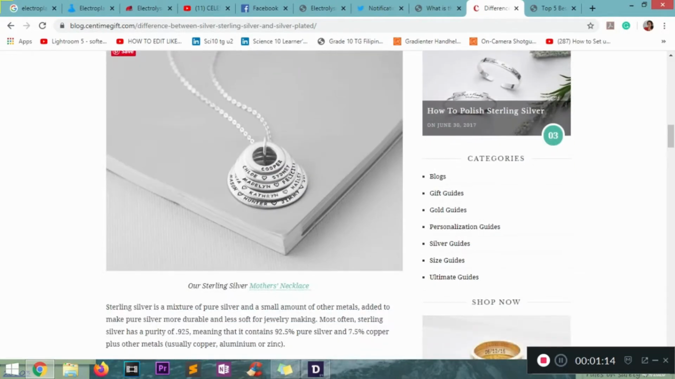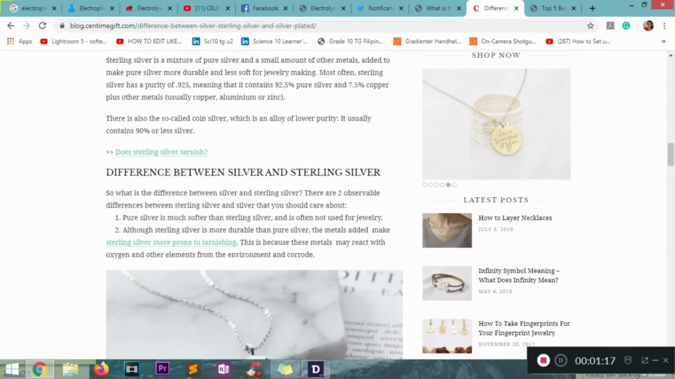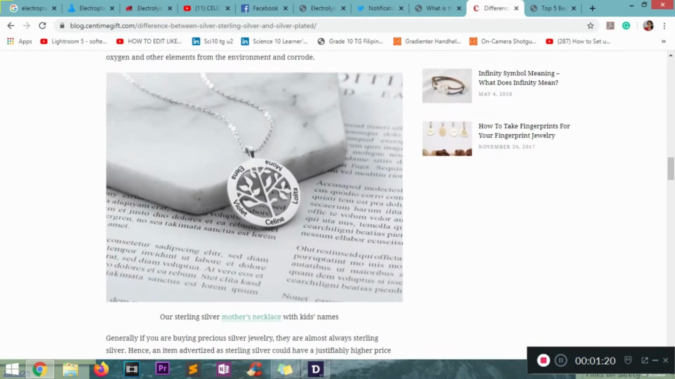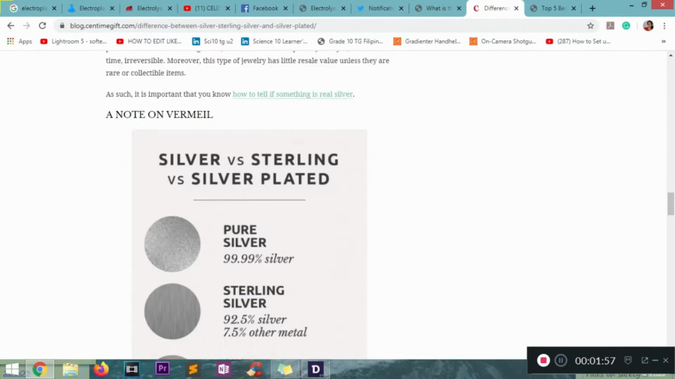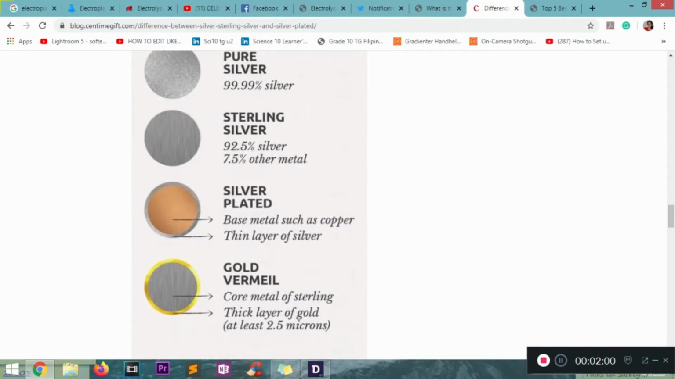As you can see, this is sterling silver, and stated here is the difference between silver and sterling, but we're gonna focus on the silver-plated. It is mentioned that silver-plated jewelry has an extremely thin layer of silver, measured in microns, covering a base metal, commonly copper or brass. As mentioned, it has a base metal which is copper, so it is not completely silver. Here, the picture shows that the silver-plated has a base metal such as copper.